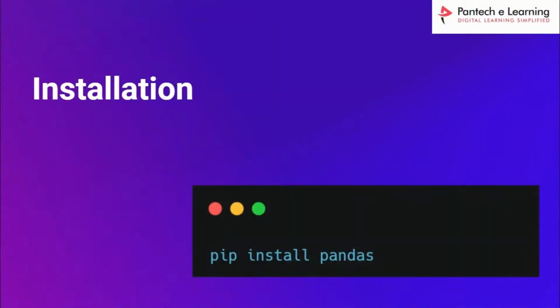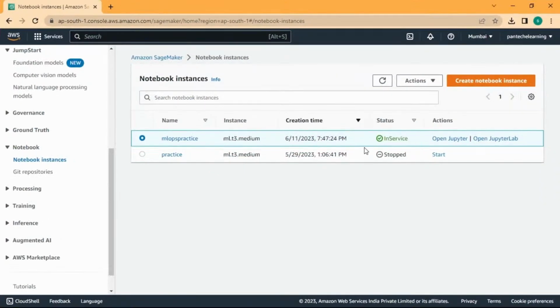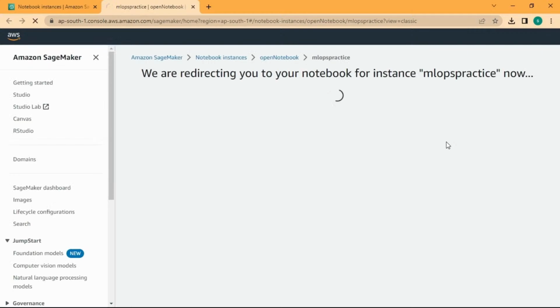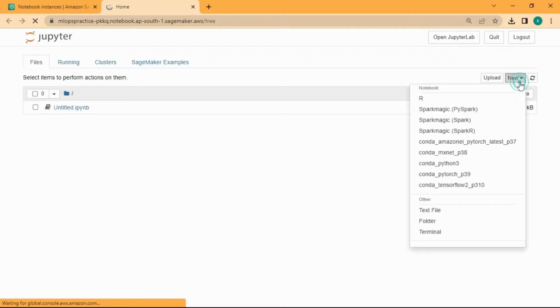So starting with the installation of Pandas. This is from Python libraries, right? pip is nothing but the Python package installer. So you can type pip install pandas. I think we can go hands-on parallelly in our notebook from SageMaker. Let me go into it, and it's in service. I have opened it. I'll open Jupyter. Okay, let me create a new notebook.